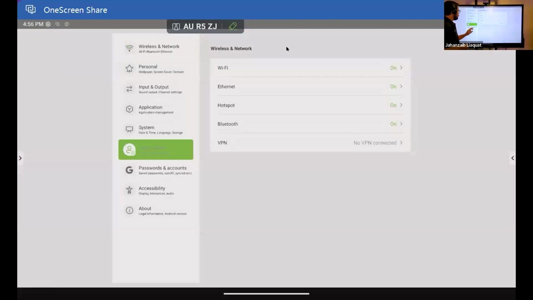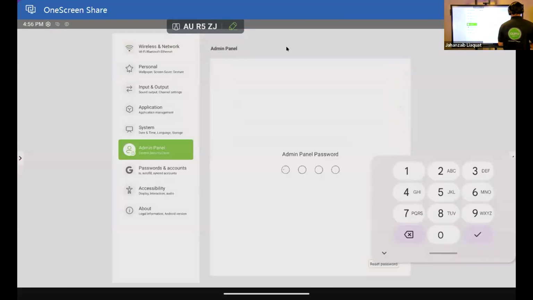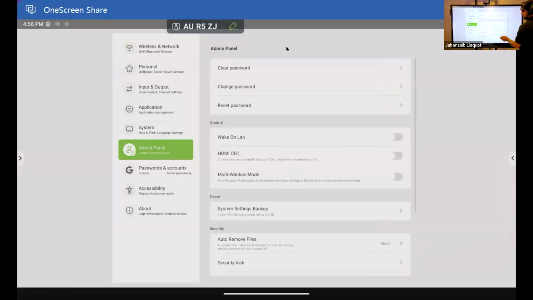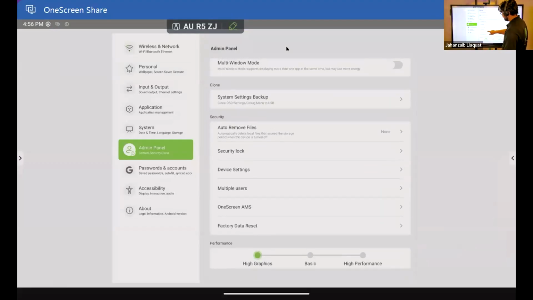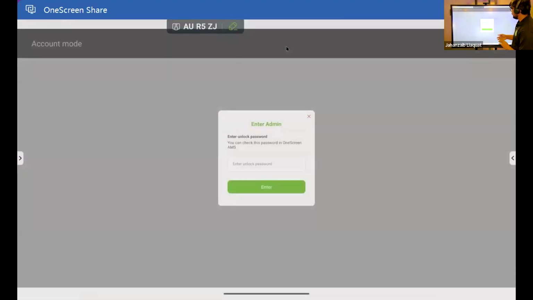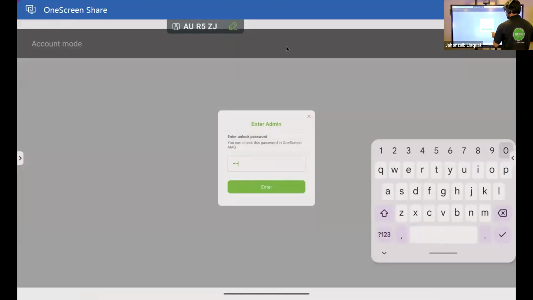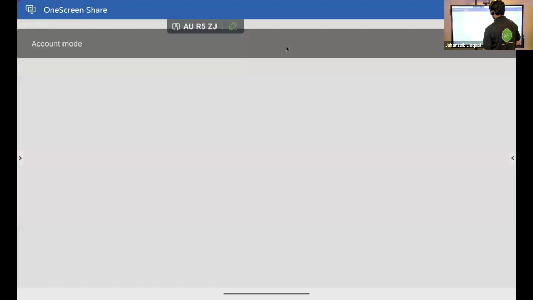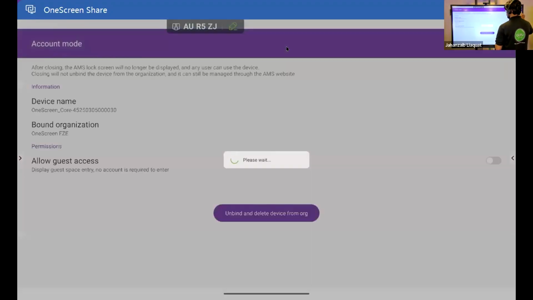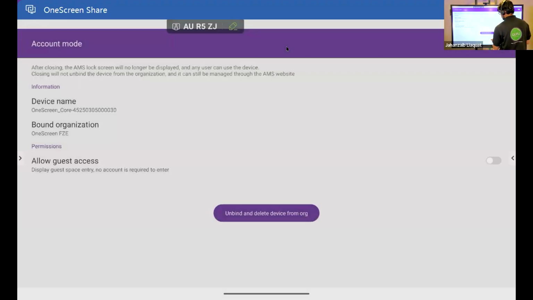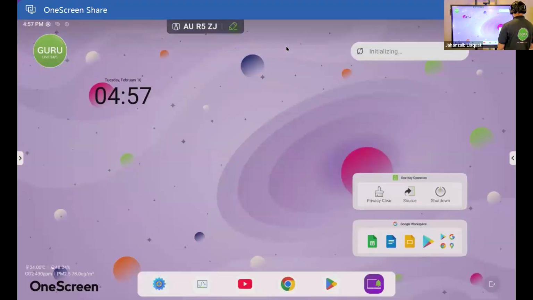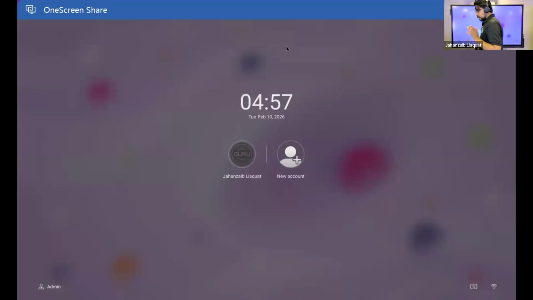But go to the settings. I have to go to the admin panel, enter the password, and scroll down, and we have an AMS option. Click here, and it will ask you to enter the password. Turn on the OneScreen AMS and click here. Log.